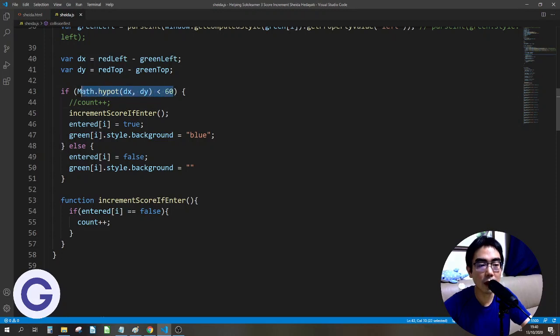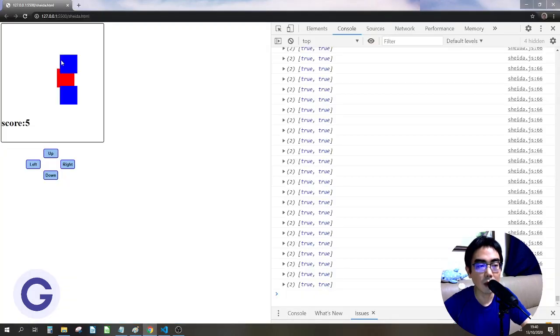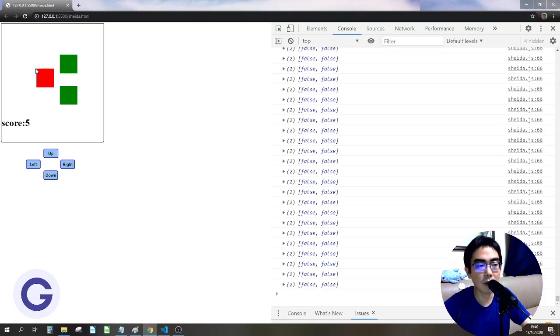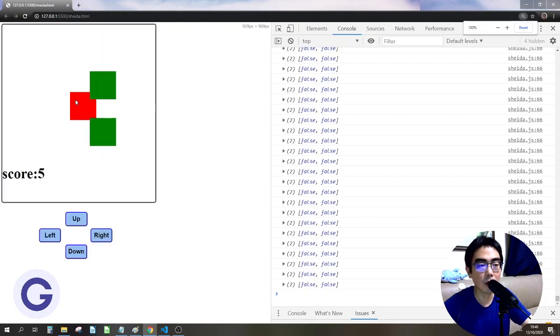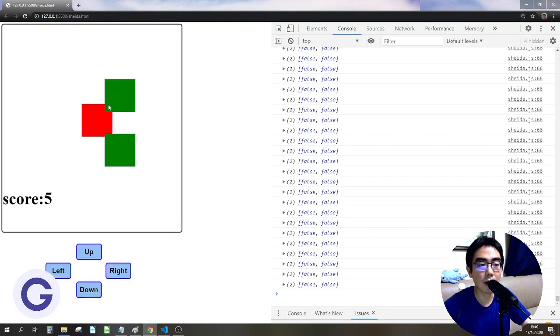So this is actually calculating the distance between this corner and this corner, and they may be greater than 60, but they actually already collided. So let's zoom in a little bit. You see they actually already collided, but you are still counting them as not collided because these 2 points have a distance greater than 60. And to solve this problem, we need to actually calculate it in a different way.